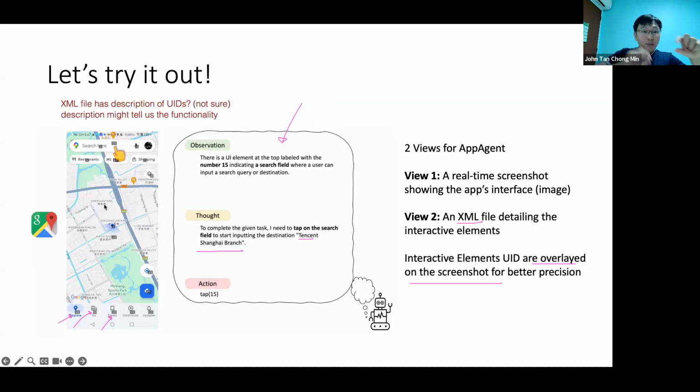So basically there are two views. One is this screenshot with the elements overlaid, and then we have this XML file with all the element positions. Description, I don't know, but if there's a description, even better. So these two views are quite powerful. Because if you don't give it this UID view, and you just ask GPT, I want to type in Tencent Shanghai branch, what do I do, honestly, if you ask GPT to navigate to the right X and Y position of your image, I think you will fail most of the time. In fact, they actually did that, and you will see the results later: 2% success rate compared to 40% plus if you use these UID elements and everything. So this is a huge drawback of GPT-4V. It doesn't do exact positions very well. You can go and try it out.